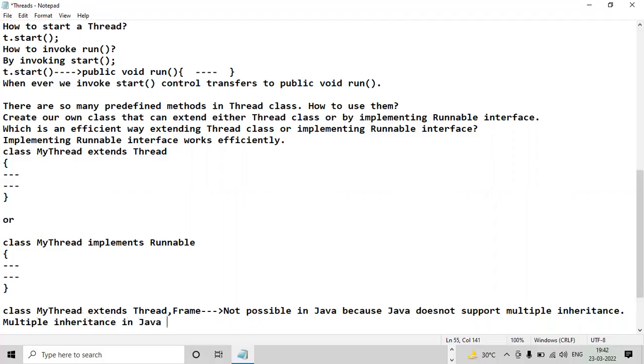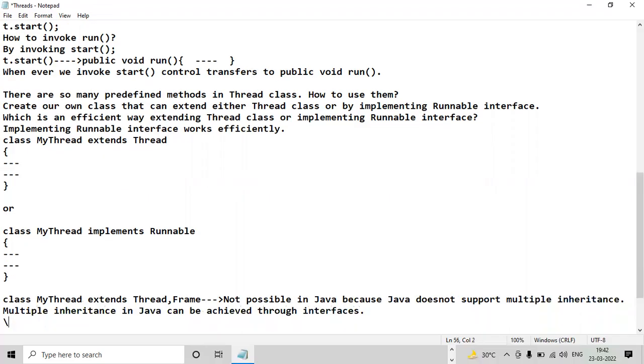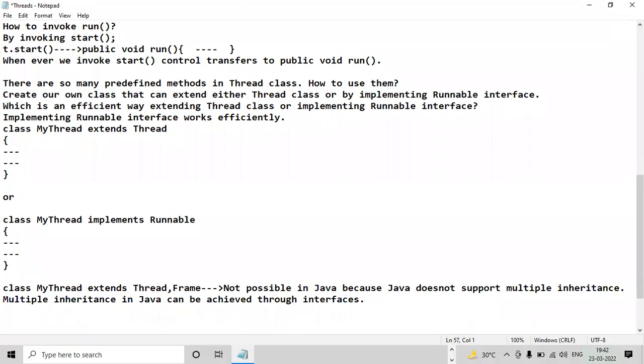Java can be achieved through the interfaces concept. So I'm telling you this is not possible. Then what is possible? We see this class, my thread, is very important.